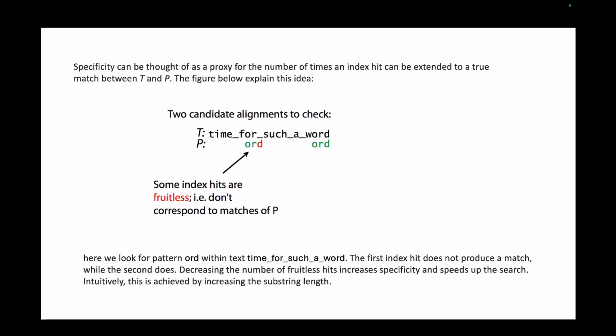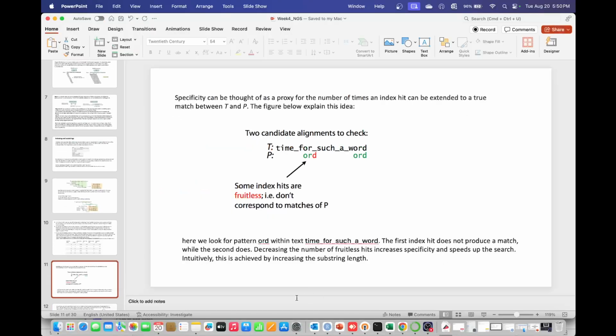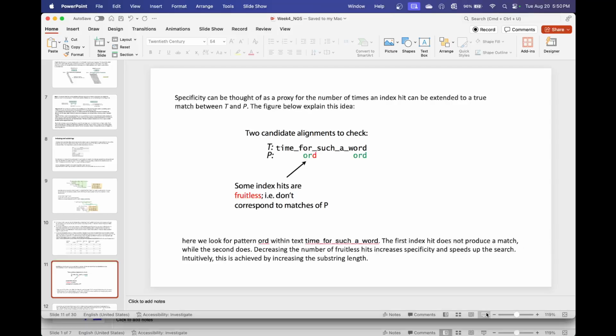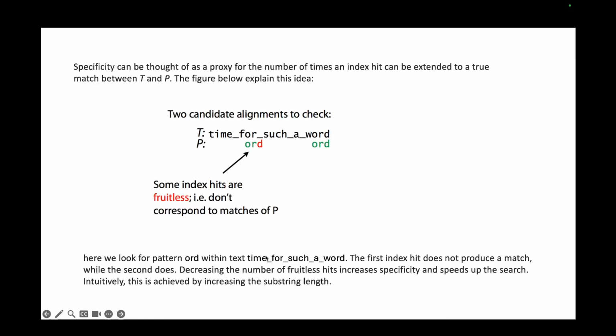Now, what exactly is specificity? Specificity can be thought of as a proxy for the number of times an index hit can be extended to a true match between the text and the pattern. This figure gives the idea of what it means.